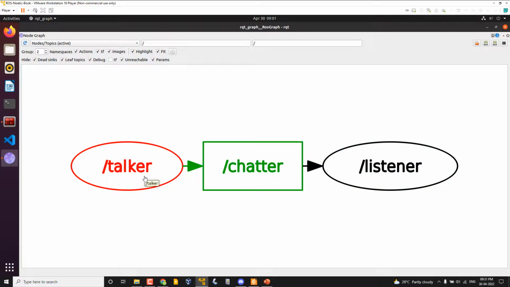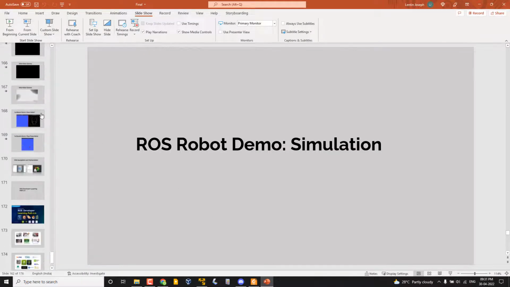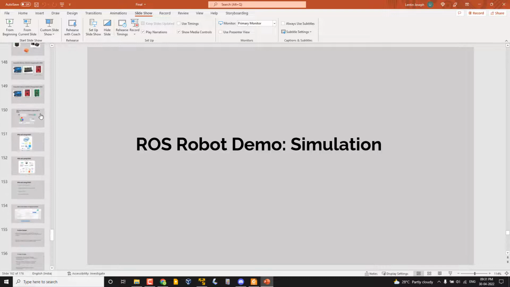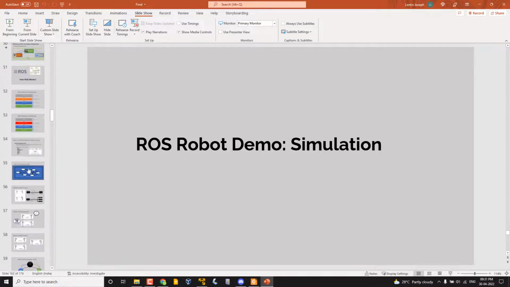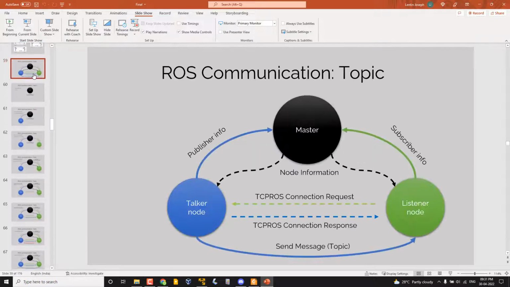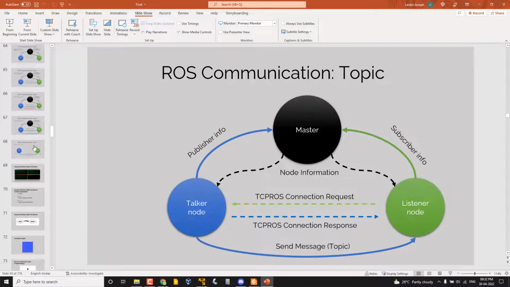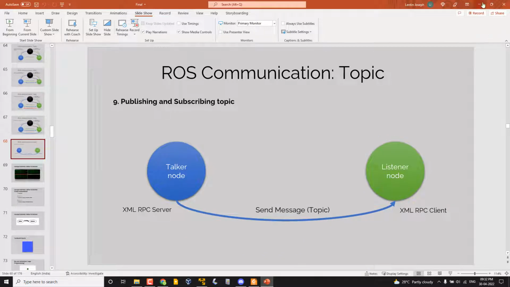I think I have mentioned how the connection between talker and listener, or any nodes, happens in ROS. It is because of the ROS master. The ROS master gets the idea of the two nodes and exchanges the information, and then they connect with each other.